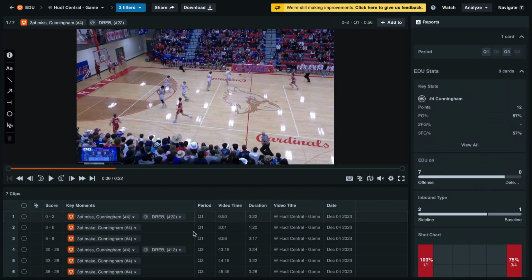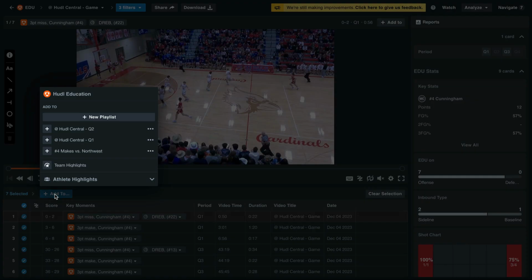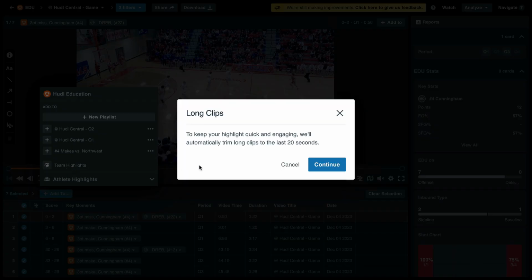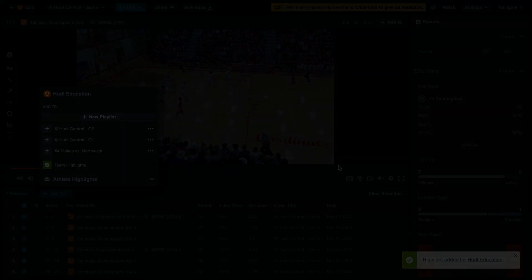Then, within the grid on the bottom, select the highlight to check all 7 clips. Then select Add To and Send to our team highlights. You'll see here a note that these clips will only send 20 seconds worth of the clip. Select Continue to send them to your highlights.